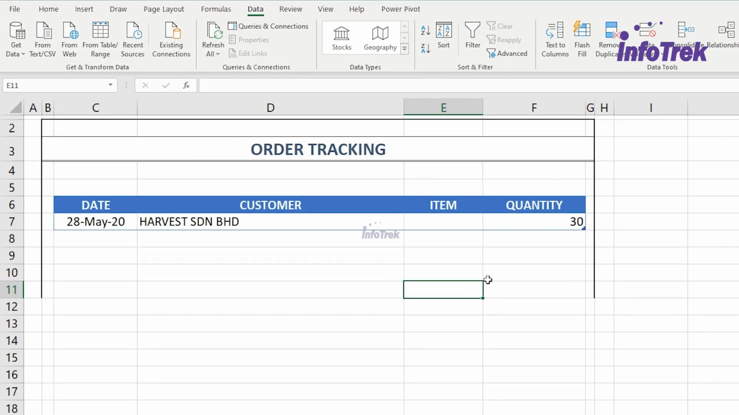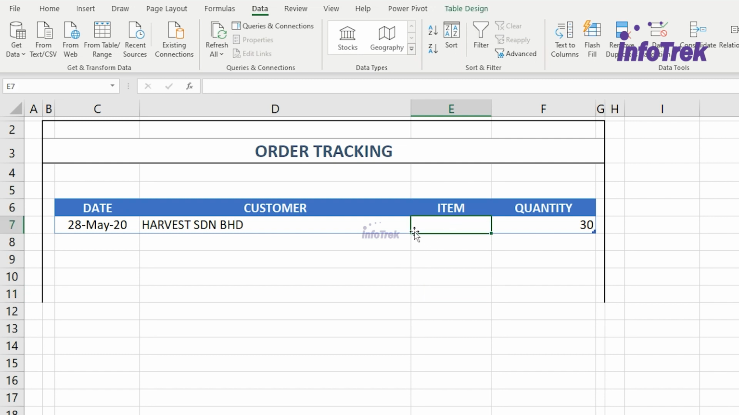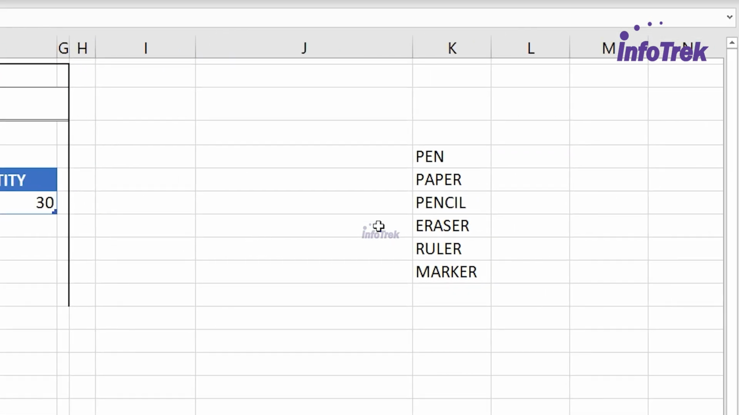So in this Excel table, when I want to do my item, I would like to have a drop-down list so that I can quickly select the item name and I do not need to type myself and worry about typo errors. So before I create the drop-down list, in another column or row or another worksheet, I already prepare my master list of all the items.